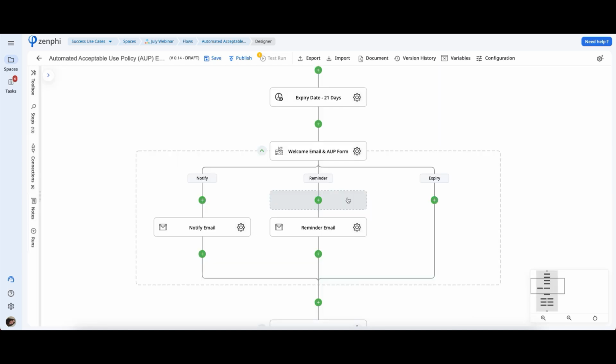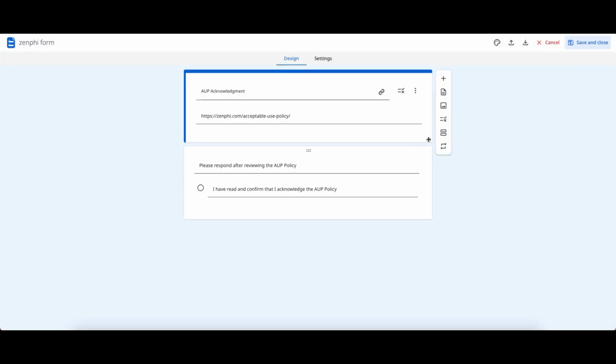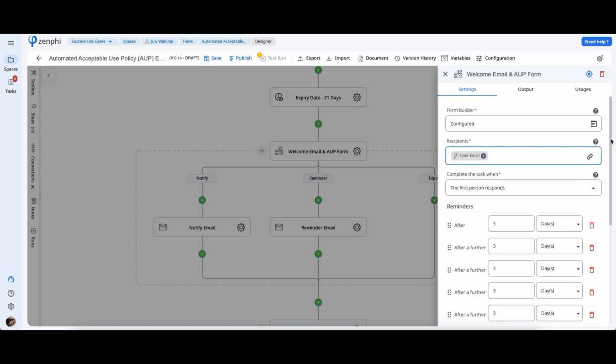And now to actually send them the form to be able to look over and accept, we're going to use the request data action. You're able to build a form here. As you can see, they're able to select that they have read and confirm knowledge of the policy. And you're also able to configure reminders. So we want to make sure they respond.